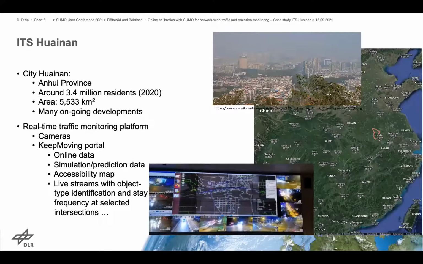Just as I mentioned before, we use this online calibration process in the project ITS Huainan. So I just want to give you a very short overview about this city. The city of Huainan, as you can see marked in red on Google Maps, is a mid-sized city in China, around 500 kilometers away from Shanghai. I hope you have an idea where the city is. Now this city has about 3.4 million residents, which is 46% more than the number of residents in 2010. So you can imagine the city is growing very fast.